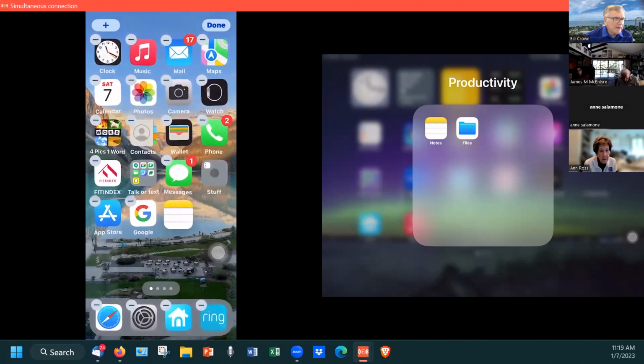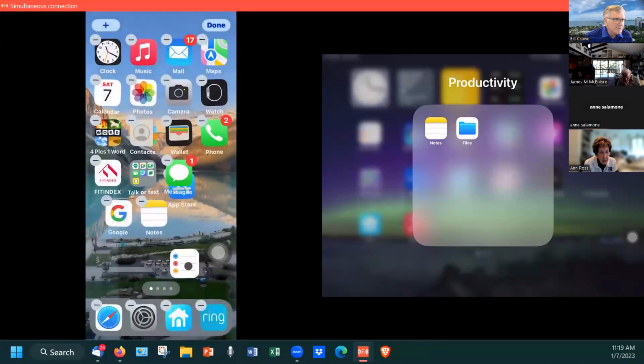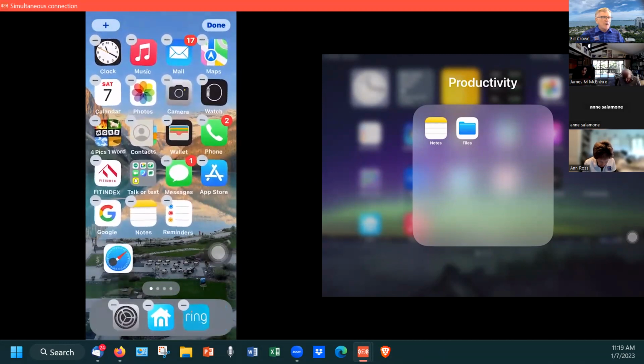And I still have another one in stuff, so I'm going to open stuff. I'm going to pull reminders out of stuff, down, down, down, down, till it's out of the folder, and then reposition it on the home screen. Okay? If I wanted to change what's on the dock, I could pull something off the dock and put something else on the dock.